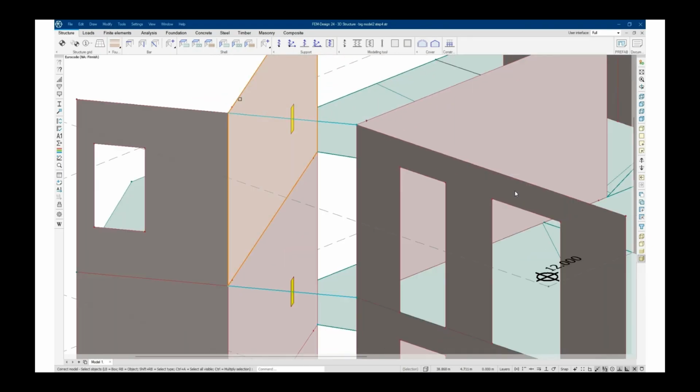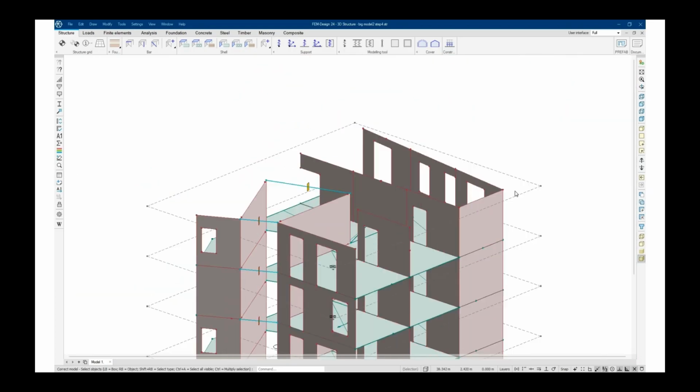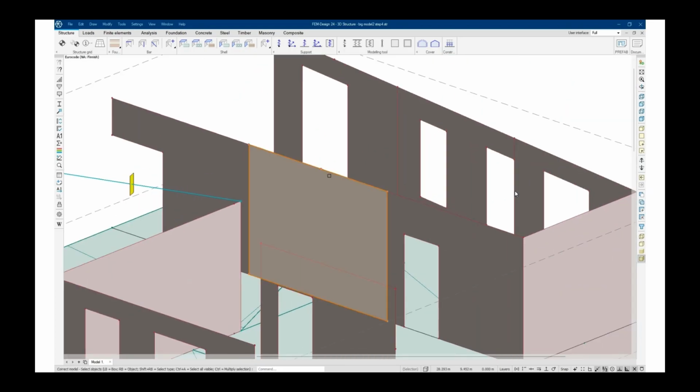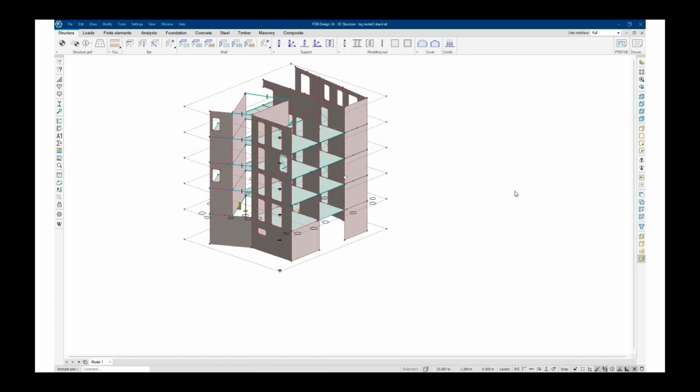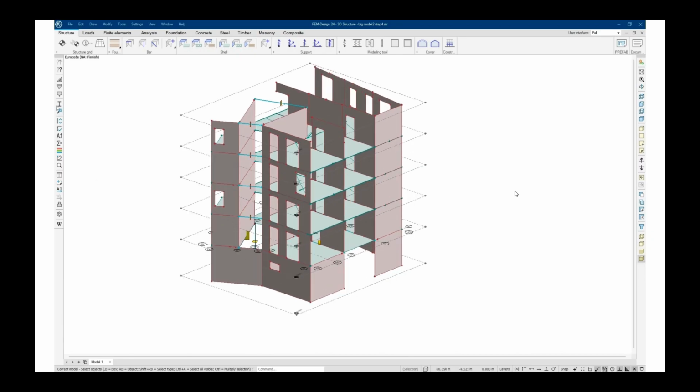So basically, we should have an almost perfect model, except those corner points. So we want to remove them, because each of those finite elements has to follow these corner points, and that can be a problem.